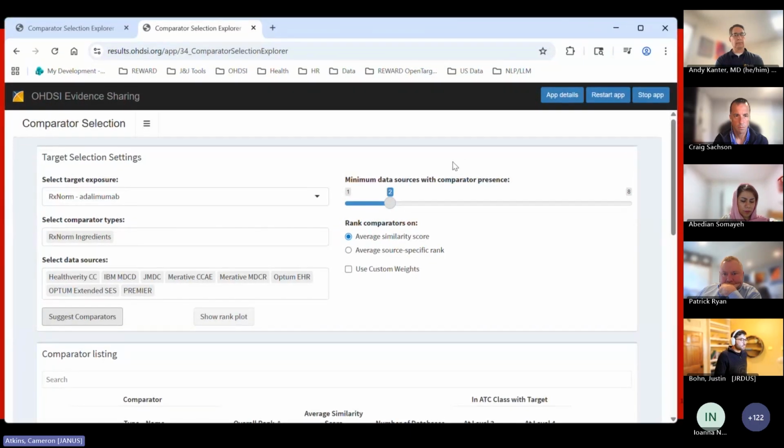Okay, the comparator selector tool was designed to solve some of the challenges of the active new user cohort design, which has emerged as the best practice for the estimation of drug effects from observational data. Among these challenges is the sometimes difficult process of selecting and evaluating comparators for appropriateness. So this is the comparator selector tool available on results.odyssey.org.